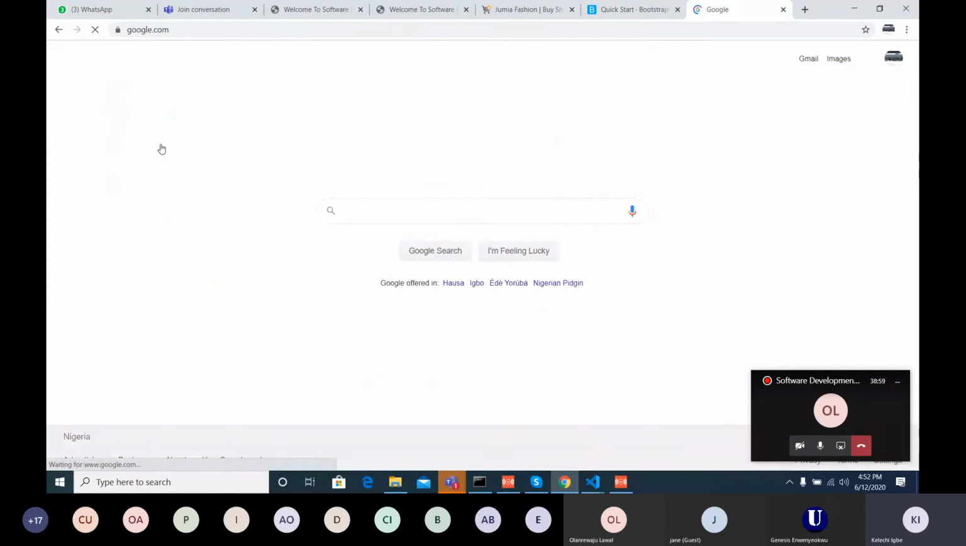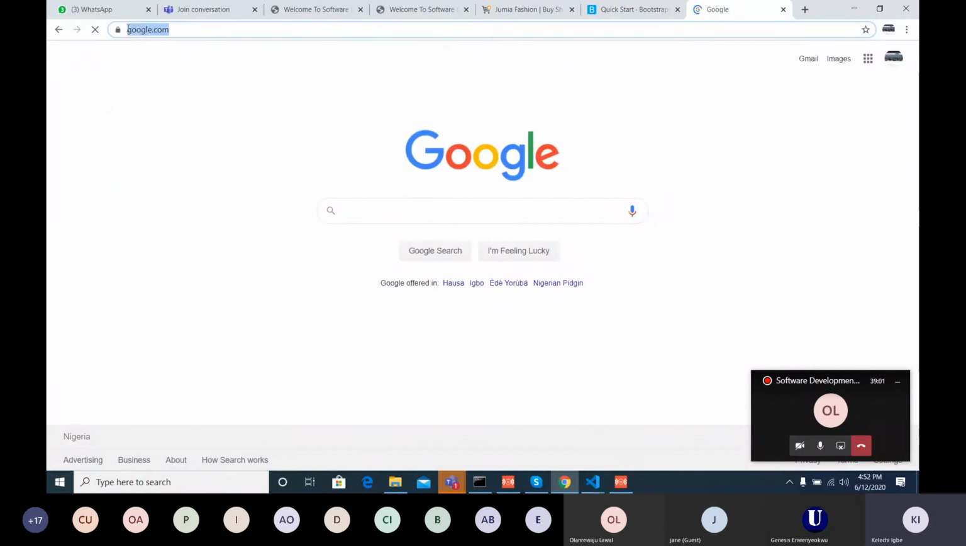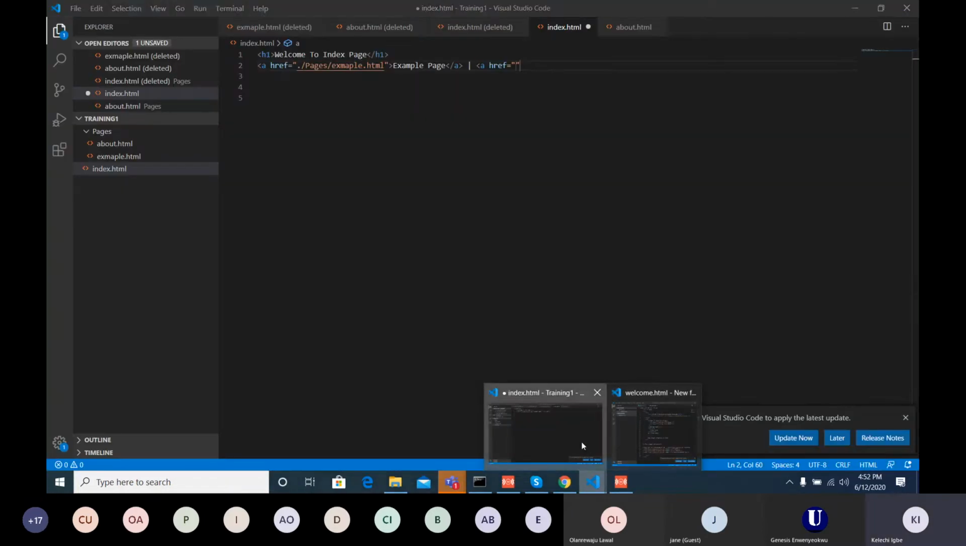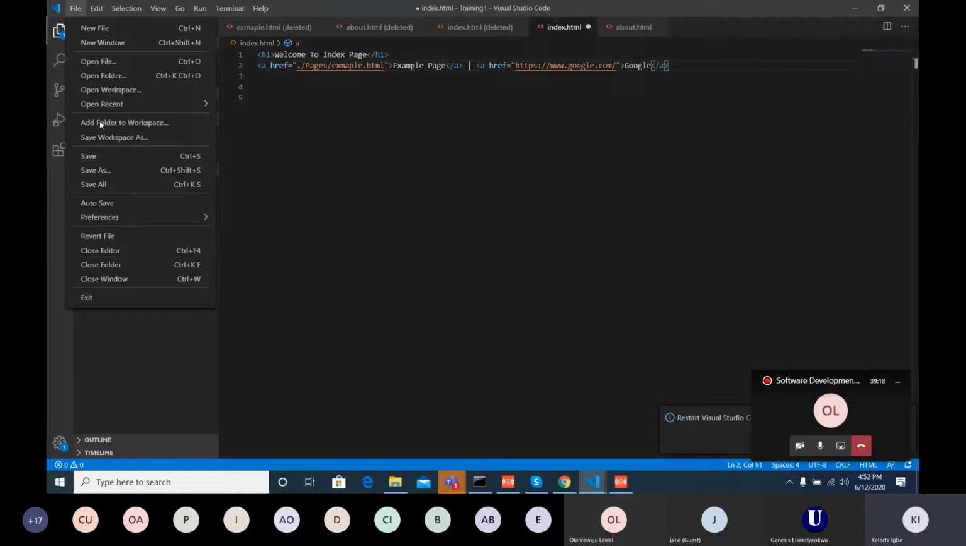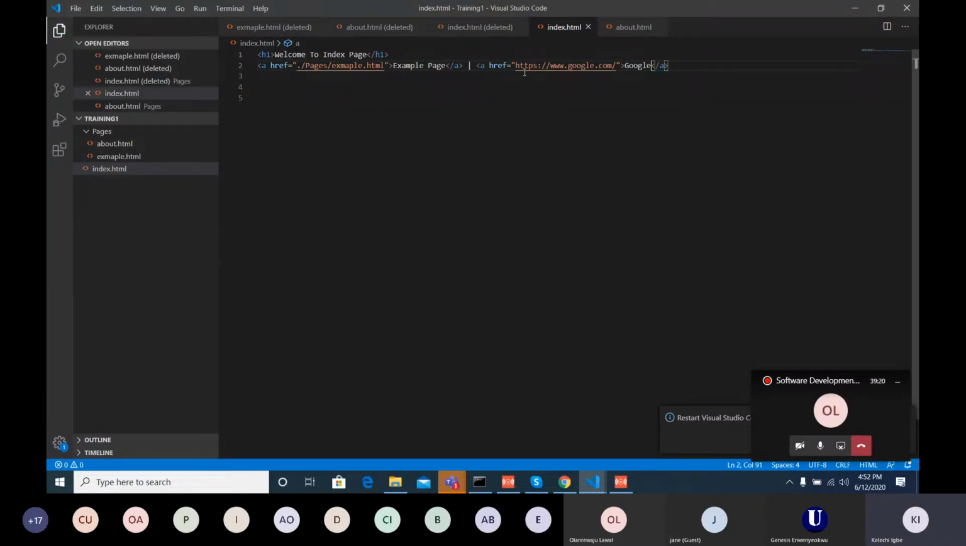This is the Google site. All I need to do is copy this URL here. I'll just copy it, come here, and paste it inside here. Then I will now say Google. As simple as that. Now look at this difference. You have your HTTP, your HTTPS. We're going to talk about that later. But this is Google. So what this means is that if I click here, it takes me to Google.